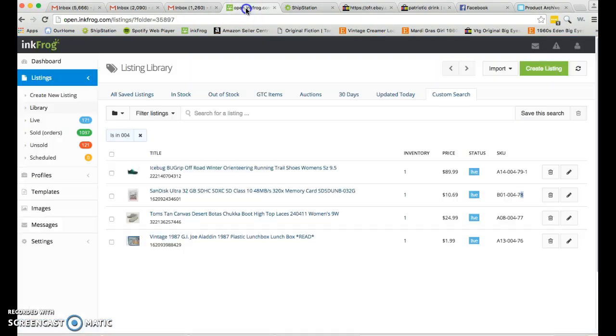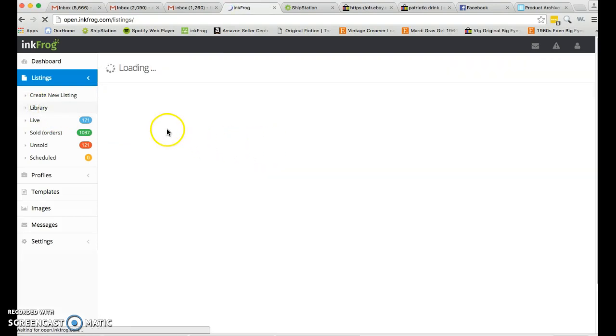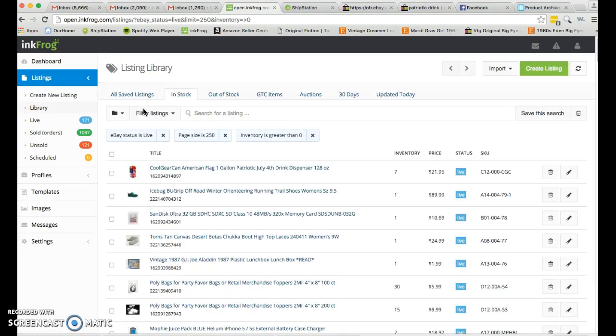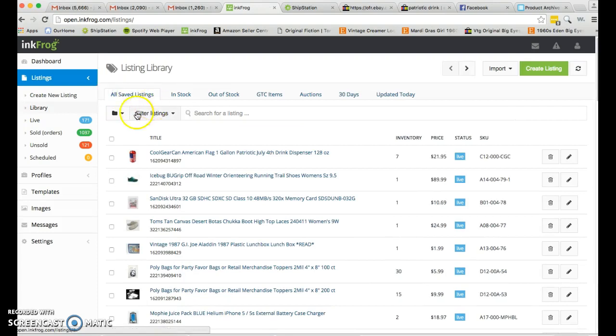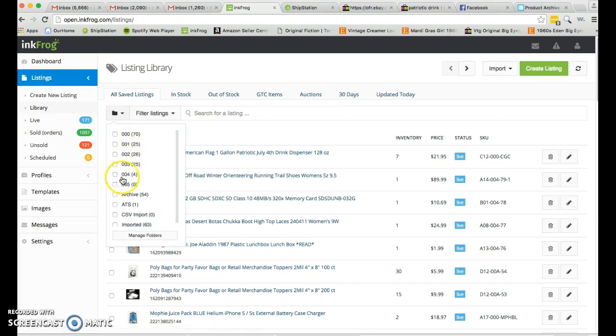The other way to check really quick is if you go into library in InkFrog. The internet hates me. And yours comes up automatically, all saved listings. This little folder icon, if you go down to whatever batch you're working on, it'll come up how many have actually been listed in that batch. So only 4 out of their batches of 25. I don't know how that grew to 26, but anyway. And number 0 is the ongoing one that I work on, so it has more.